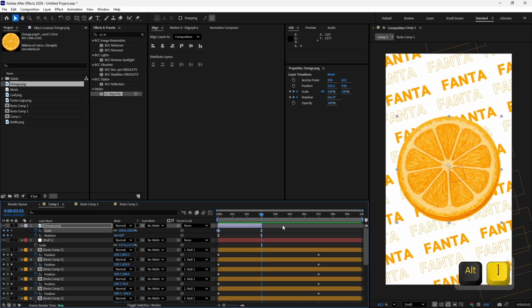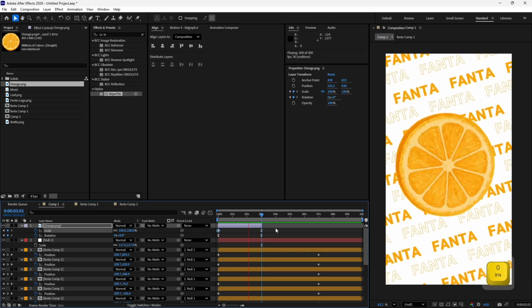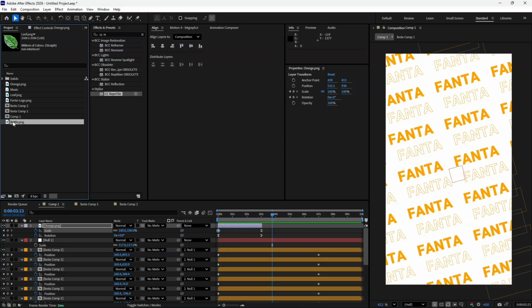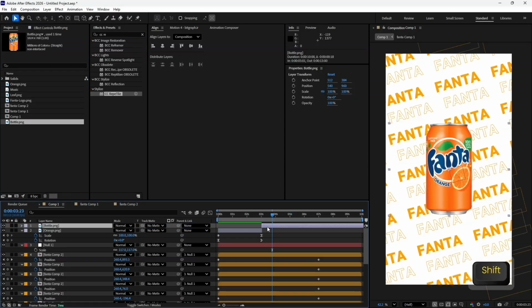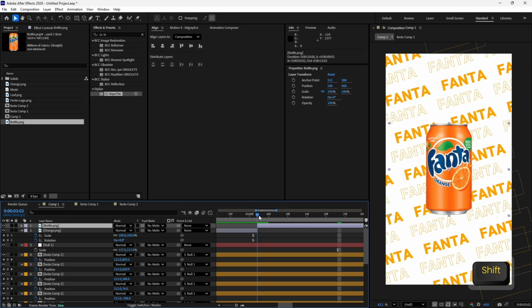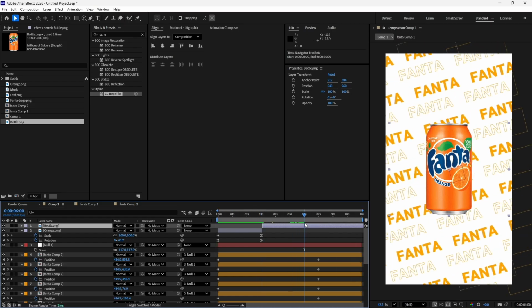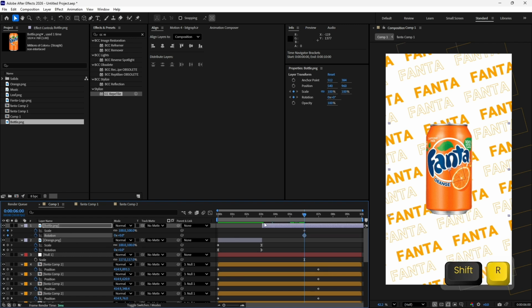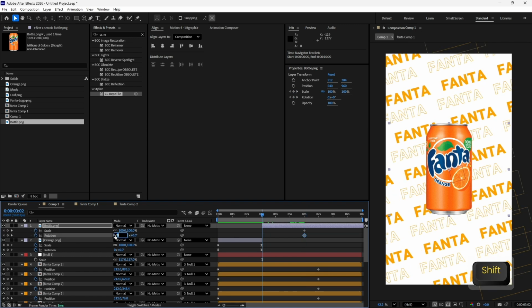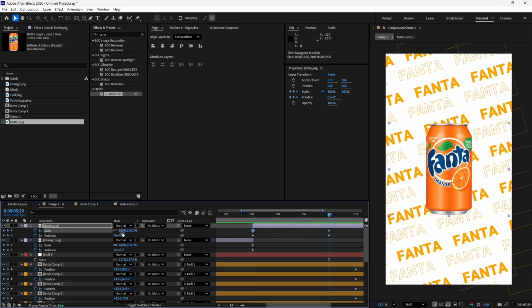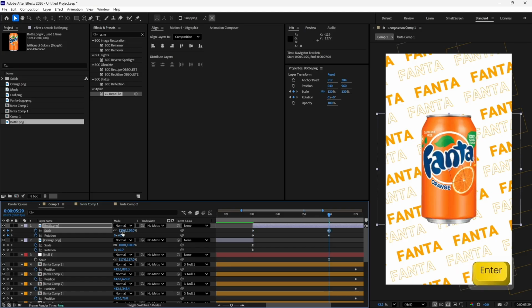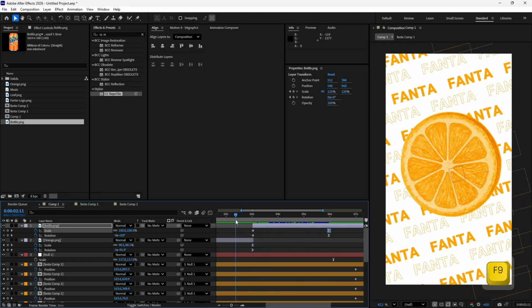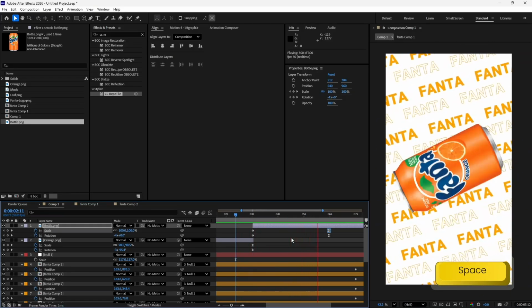At the 2 second mark, cut the layer. Add a scale and rotation to the drink layer. Add a bit of rotation here so the movement feels smoother.